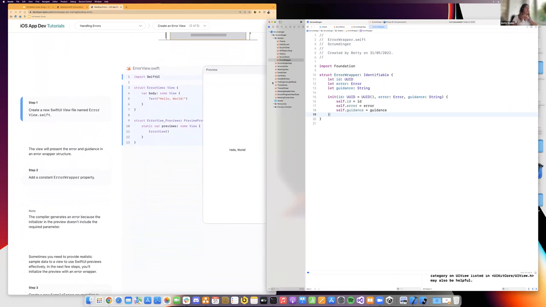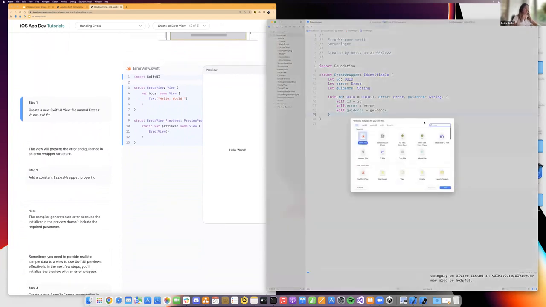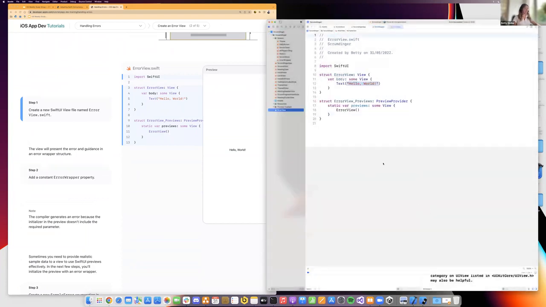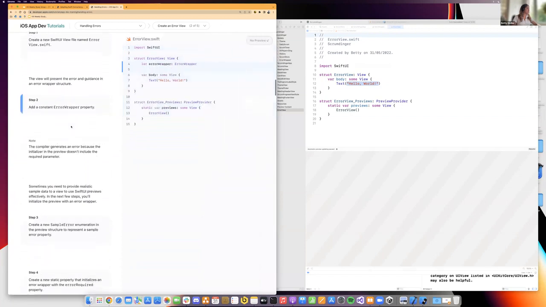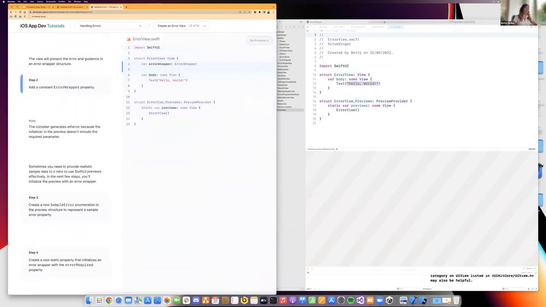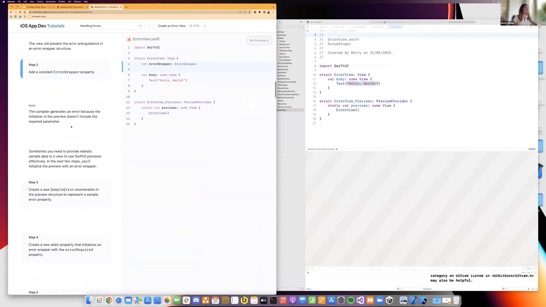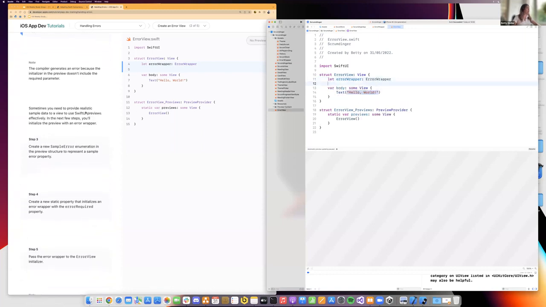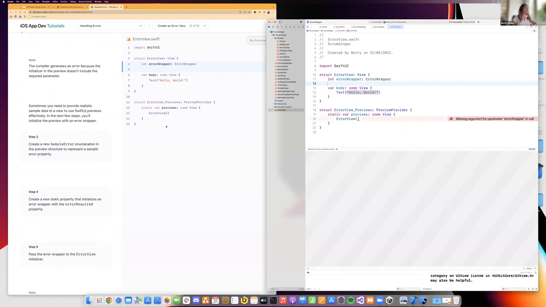Now we'll create a new SwiftUI view, Command N, SwiftUI view, which is called simply ErrorView. And here the view will present the error and guidance in an error wrapper structure. So for that we need a constant called errorWrapper, conforming to ErrorWrapper, and also Error. Yes, the compiler generates an error because, as usual, the initializer in the preview doesn't include the required parameters.